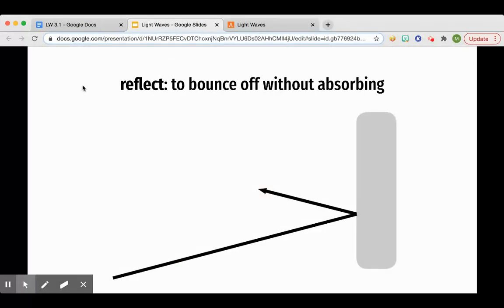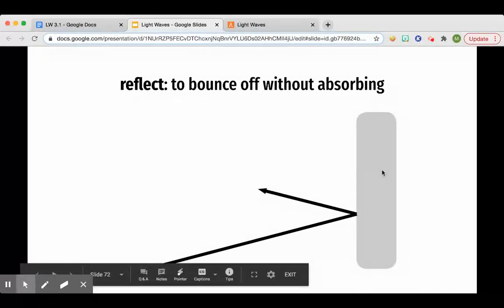The second definition I want you to write down is reflect, and that means to bounce off without absorbing. We do know that absorb means to take in. So if this gray thing right here was absorbing light, it would be taking in some of the energy from the light. If light is reflecting, it's just bouncing off and nothing is being absorbed.